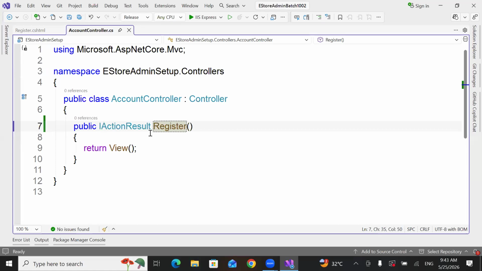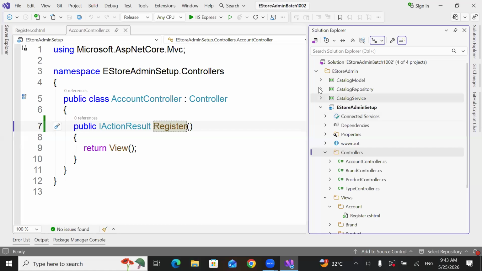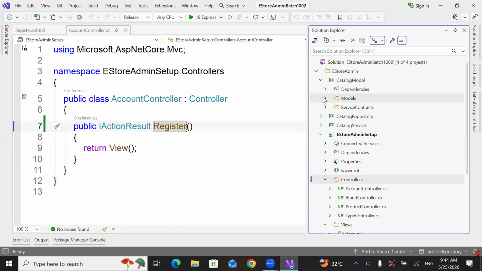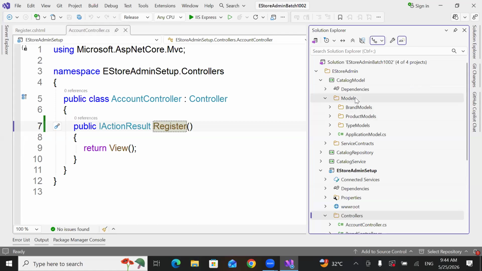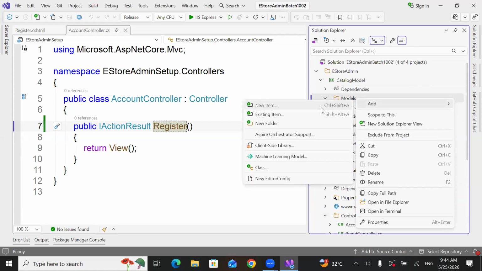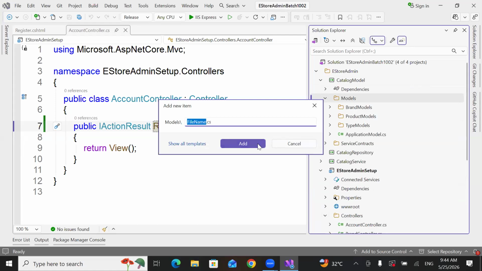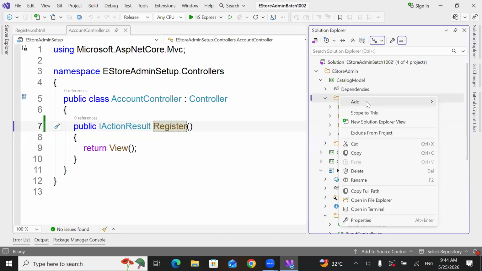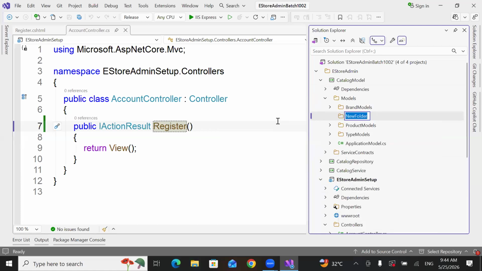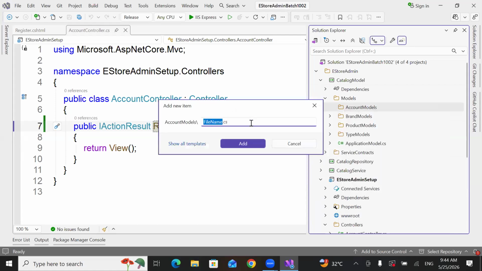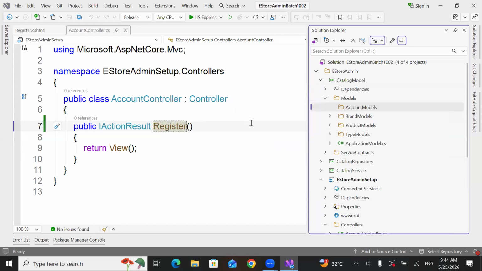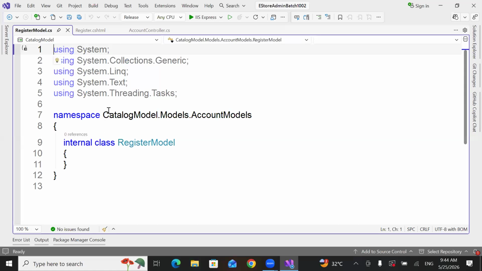Now come back to create a view for this. What you need to do is create a DTO, an account DTO. So create a model. Before creating a model, right click, add new folder, Account Models. These models are related to account. So here, right click, add new item, RegisterModel. To define the view, you need a register model.